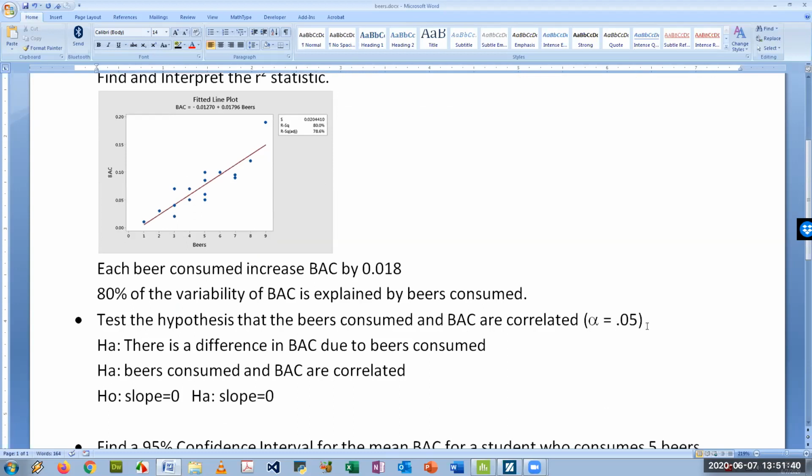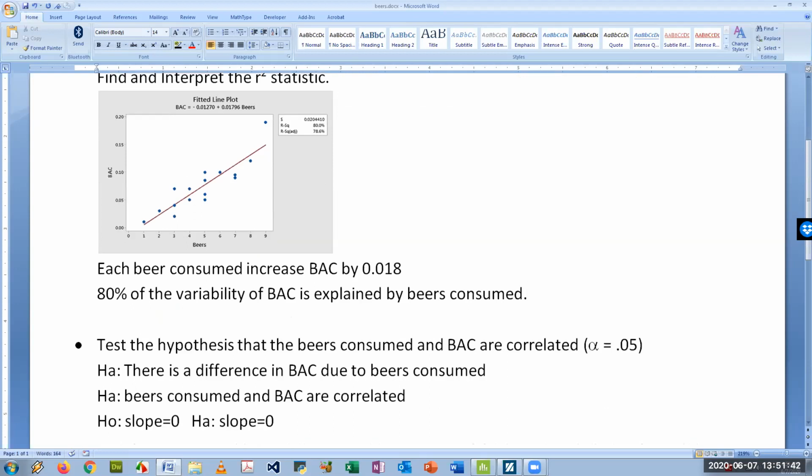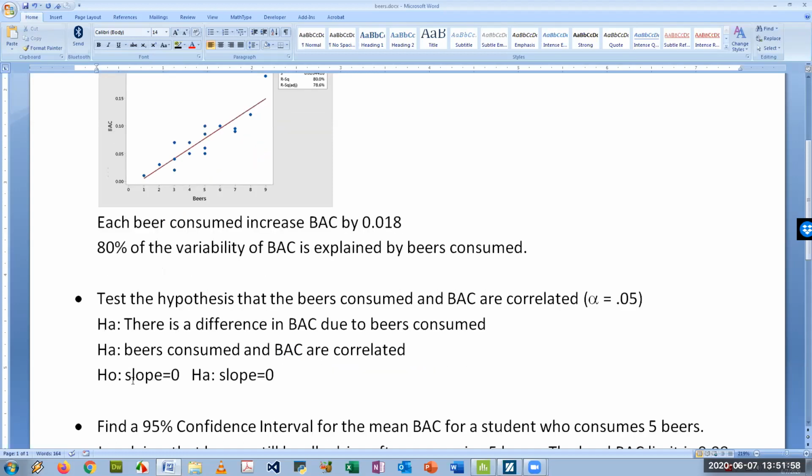The next thing is to test the hypothesis that beers consumed and blood alcohol are correlated. The alternative could be that they're correlated, or it could also be written as there's a difference in the response due to the explanatory variable. The response is BAC, the explanatory variable is beers. That's also the same as testing the null hypothesis that the slope, beta 1, is equal to 0 against the alternative that the slope is not equal to 0, right?